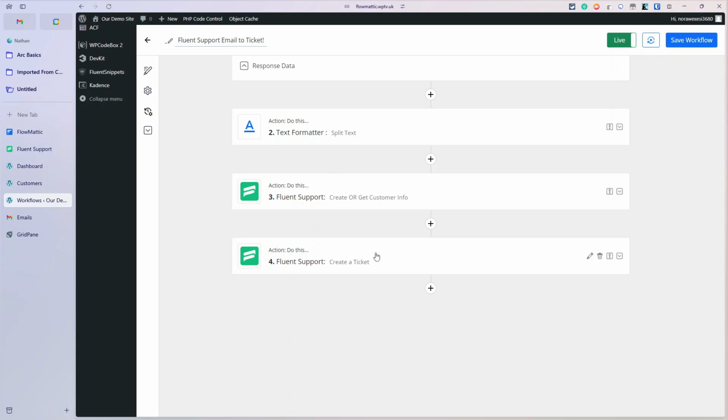I have checked with Nitin, the creator of Flowmattic, and they have quite significant capacity to process emails like this. As long as it's under 20 meg in size, it can be done, so you can use this to ingest your emails.